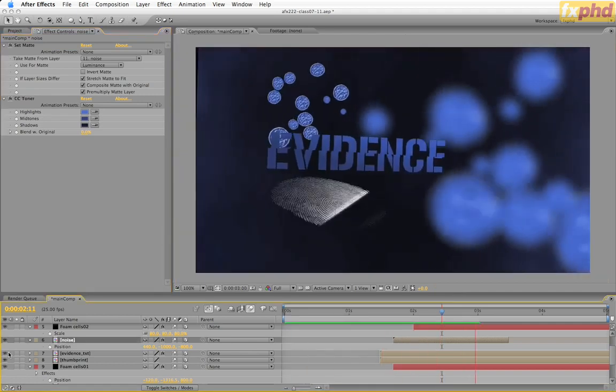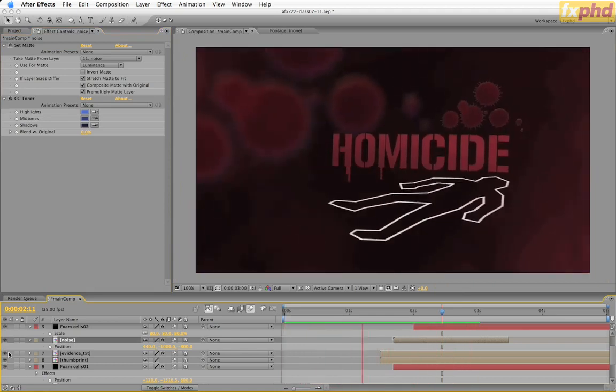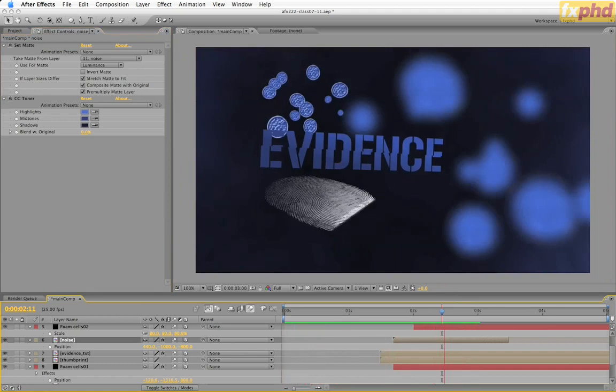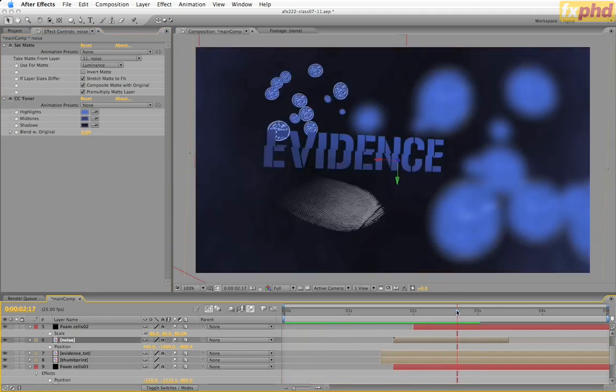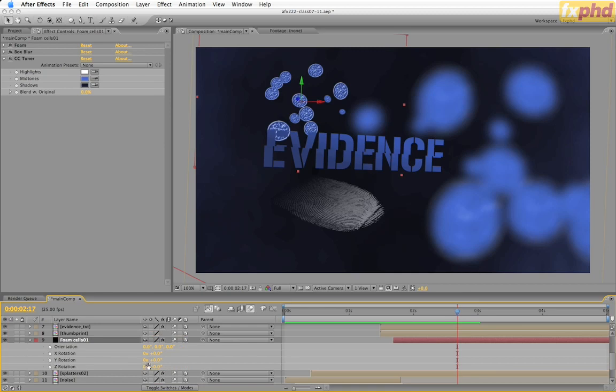I've just made a RAM preview so you can see where we are so far. It's all coming together quite nicely. The only thing I think I'm going to change is, if you notice near the end here, let's just stop this, the first foam layer is kind of obscuring the word, the E of evidence slightly, making it a little bit illegible. So it's probably worth just sorting that out.